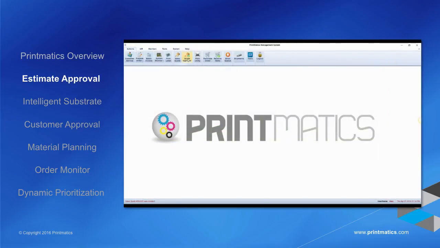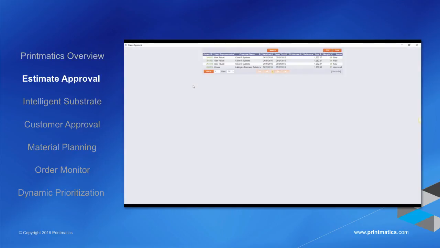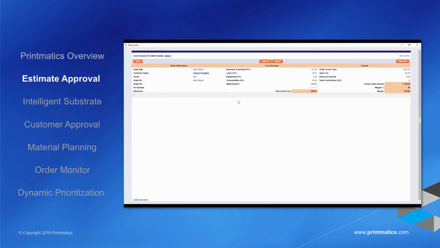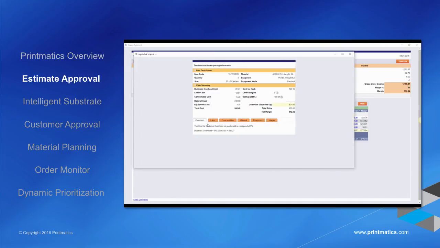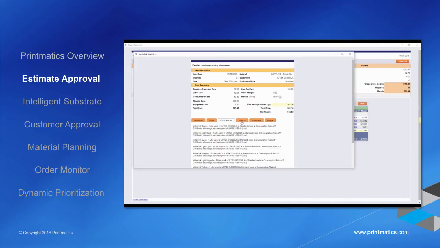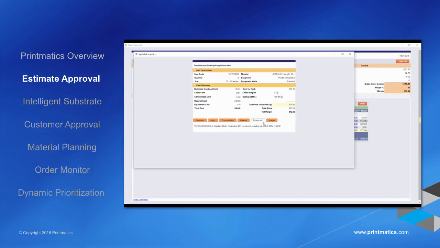The management team will then see it in the quote approval screen, which lists all quotes needing approval and their respective margins. To get more details, simply click into an order and view the exact cost analysis information in summary and by line item. For each line item, you can click on the cost and view details on overhead, labor, consumables, material, and equipment costs.